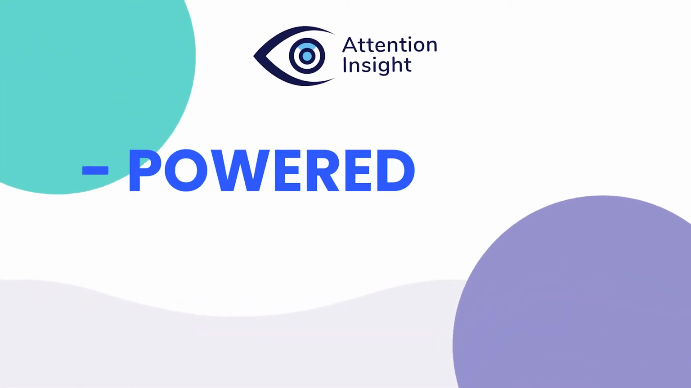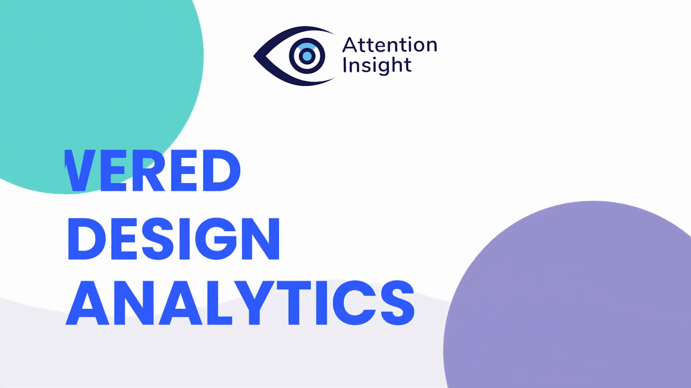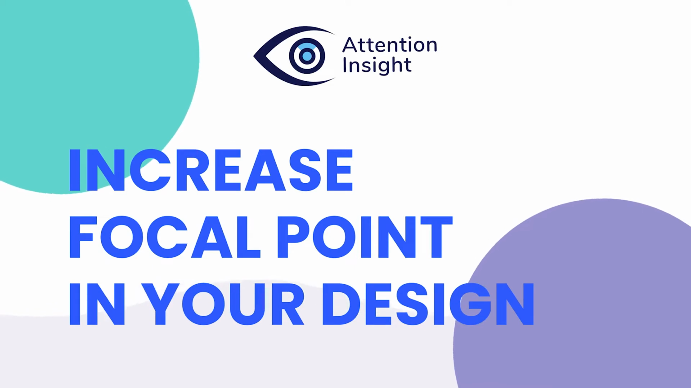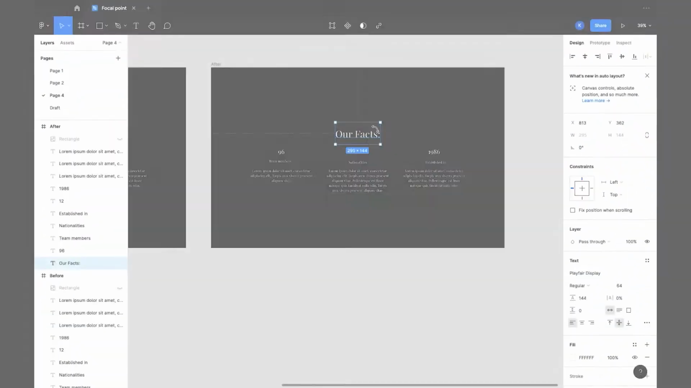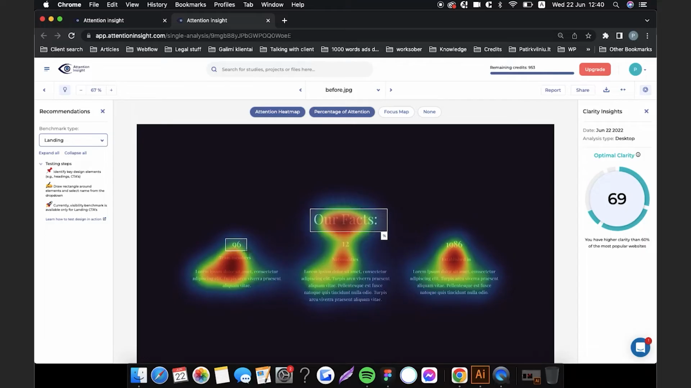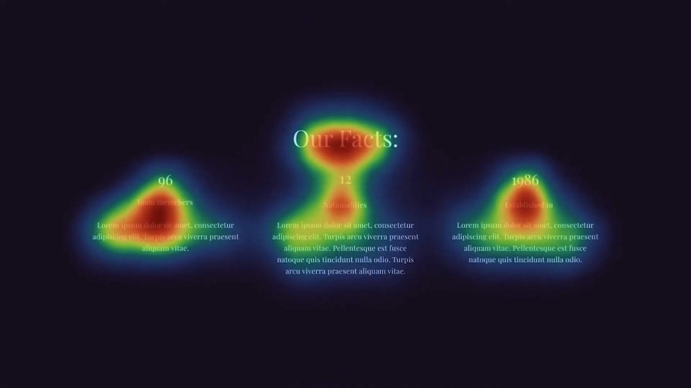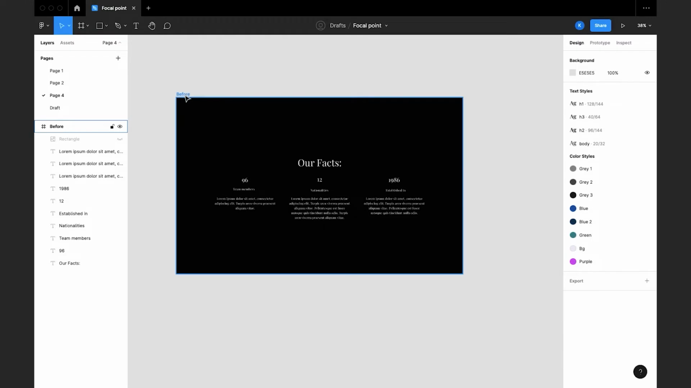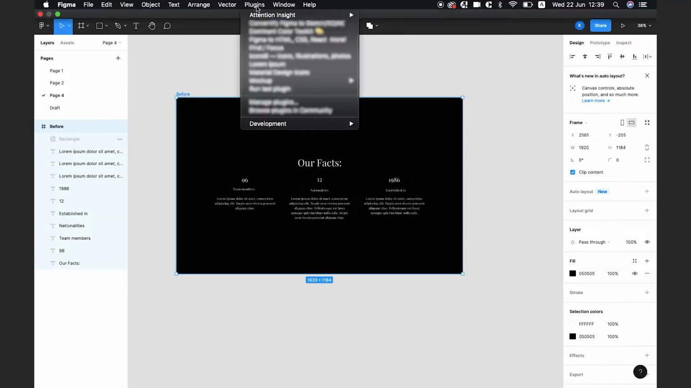Hi! In this video, you will learn how to get a better focal point on desired elements in your design. You will find out different ways to do it by using Attention Insight analysis results to improve your design. I have a template with elements that are placed in a single layout. Let's see what Attention Insight results are.